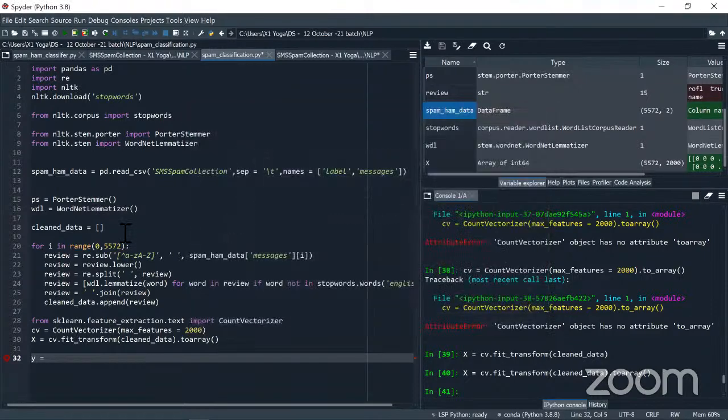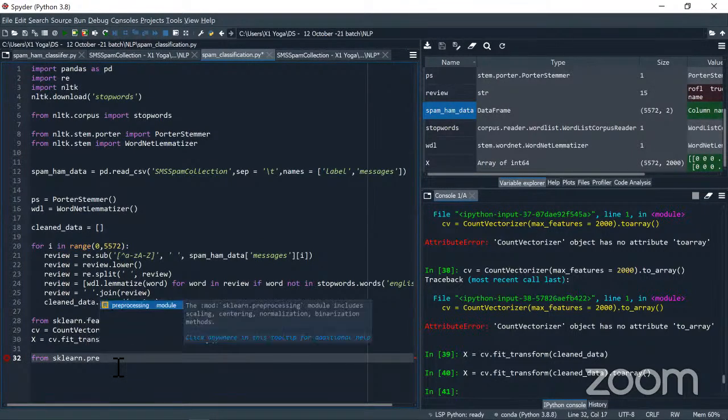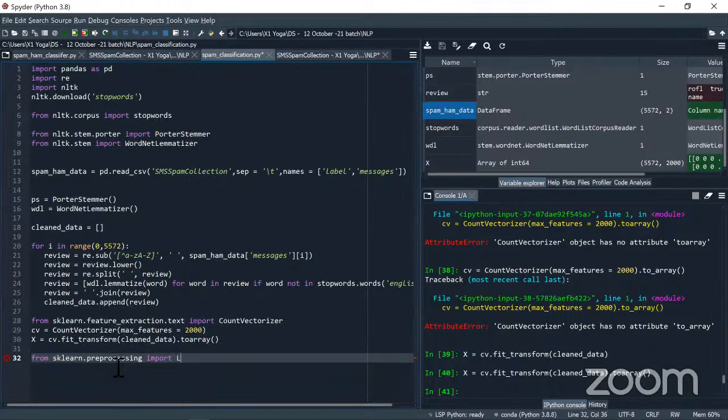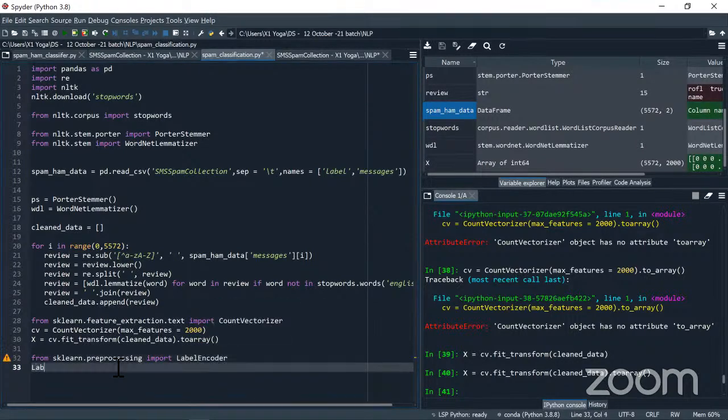So for that, I'm having one library called label encoder. Again, this part we will be learning in the machine learning part. For label encoding techniques or text encoding techniques, we will be learning it over there. So from sklearn dot preprocessing, I'm importing something called label encoder. All right, now let me initialize this label encoder to this LE.